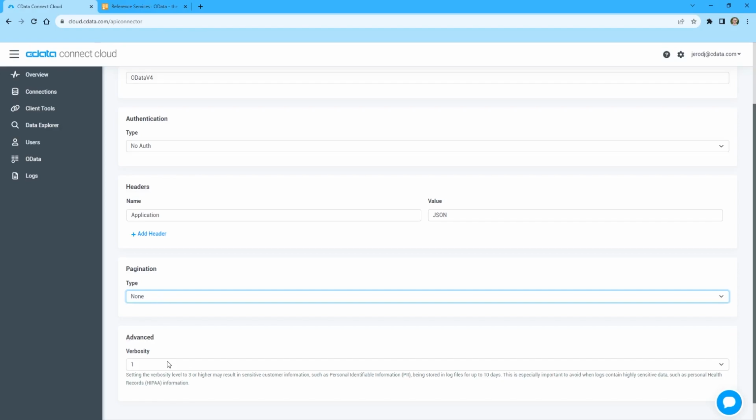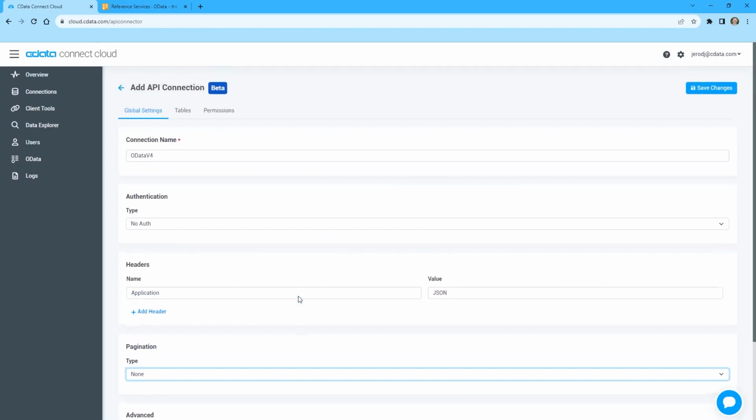You can also change the logging verbosity to get an in-depth look at what data is being returned by your API. By default, leave this set to 1. Once you've configured the global settings, you can save the settings and add tables.